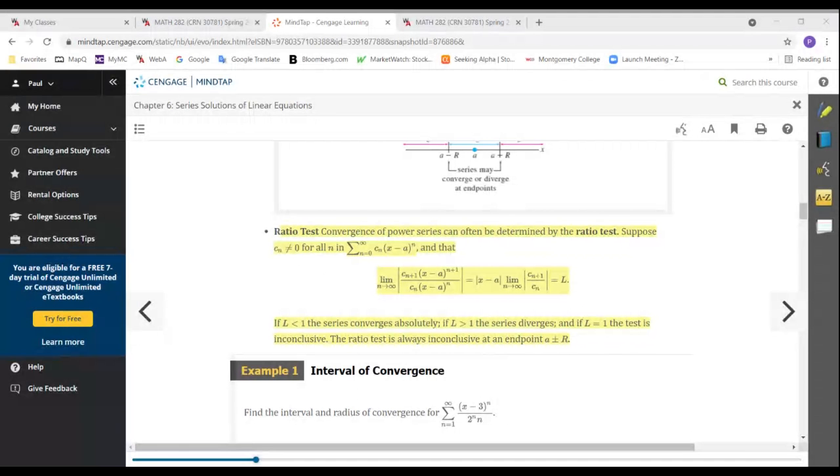Okay, so this is the ratio test that I highlighted in yellow. If you double click on your screen, you can make it a little bigger. So that's what we did, and we get this ratio L.